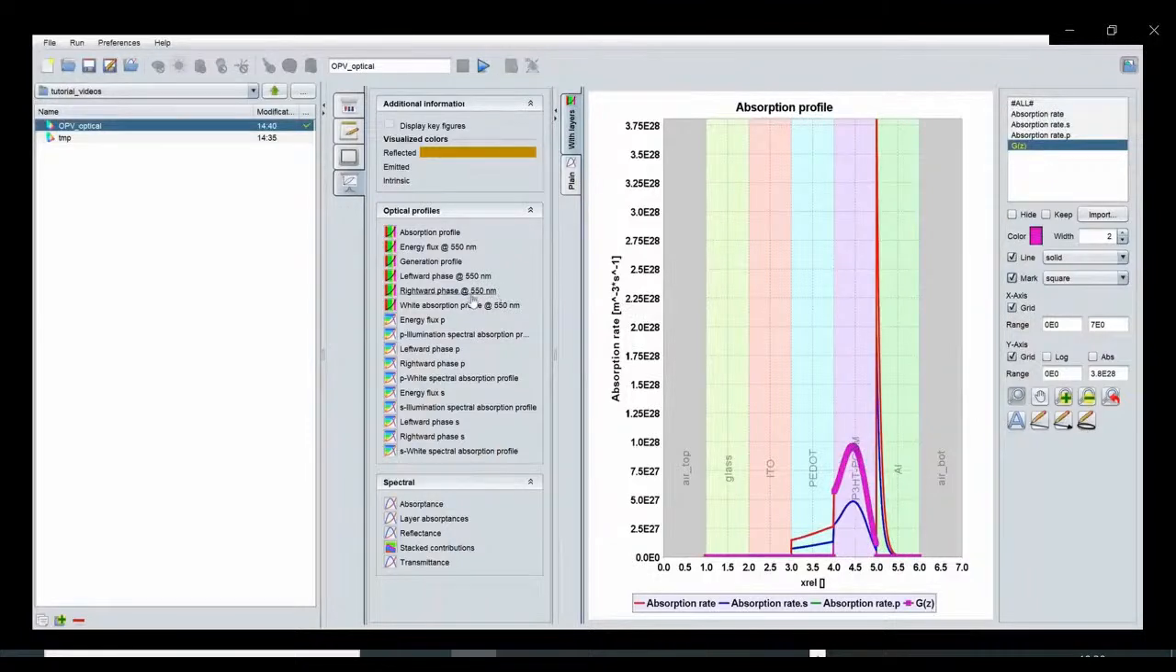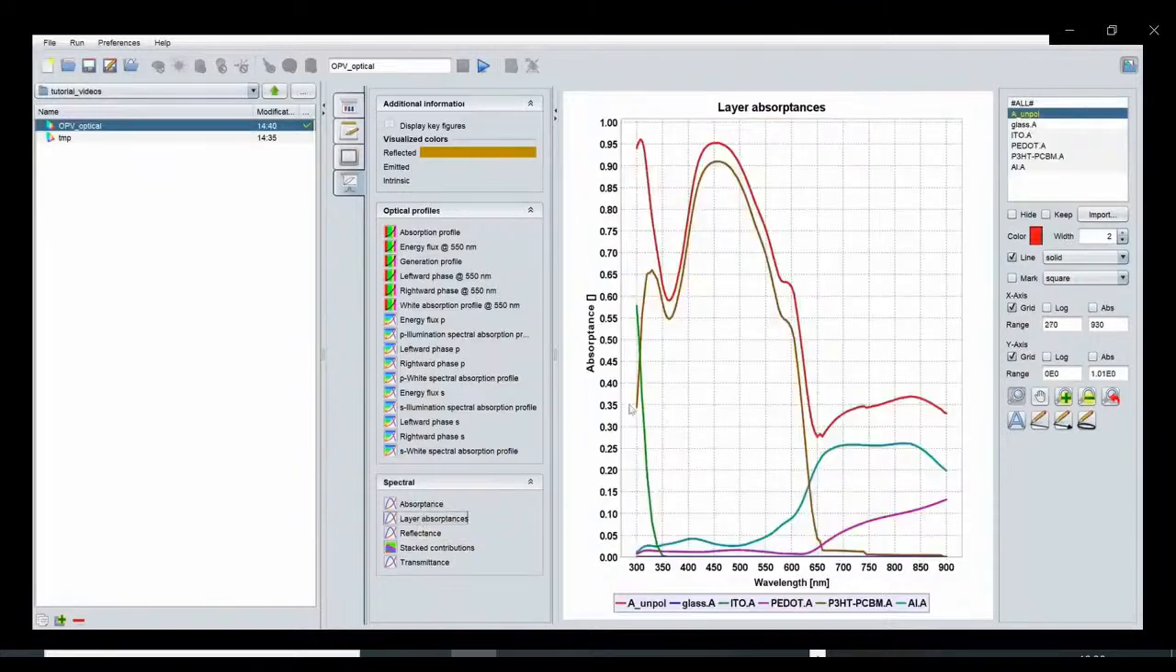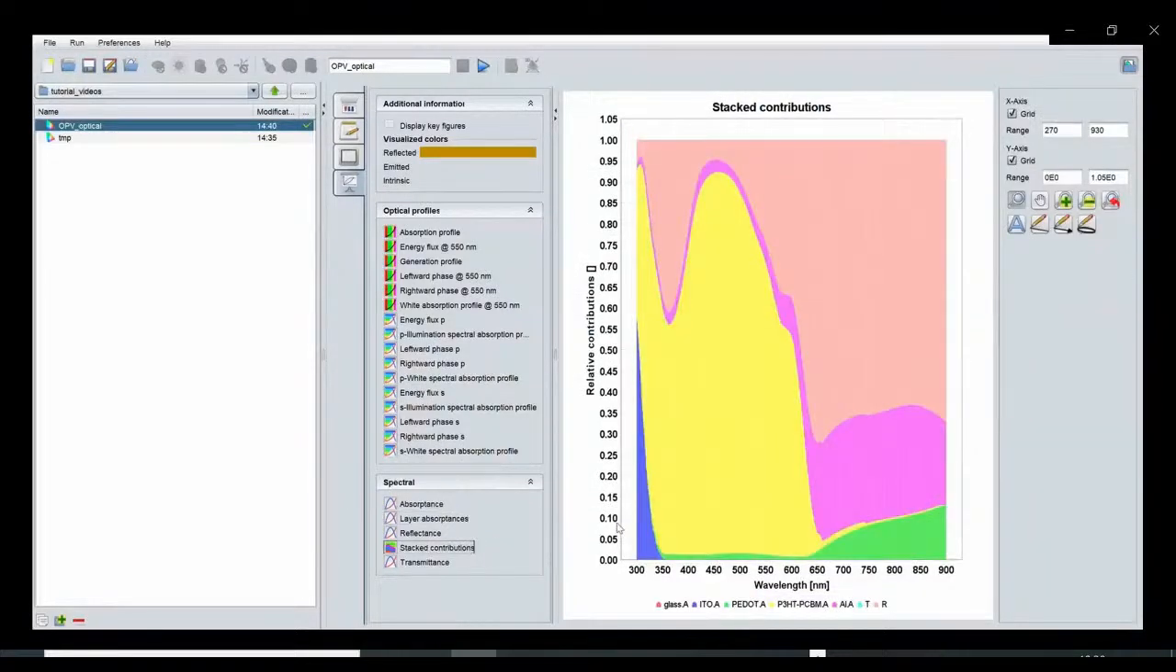Finally, you can quantify the share of different layers in the overall absorption, which is displayed in the layer absorptance. So we have here the active absorber layer absorptance, and the parasitic absorptance of the other layers in the stack. The same information in a slightly different representation can be obtained from the stack contribution plot.